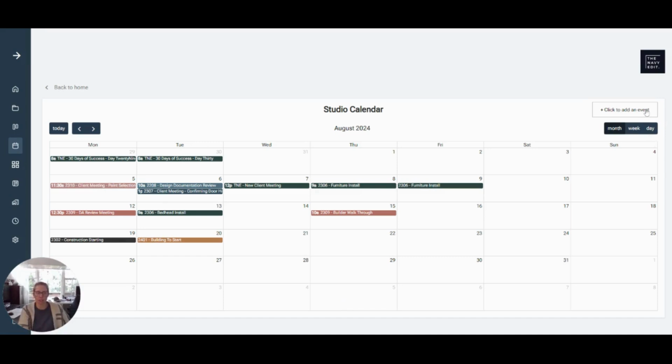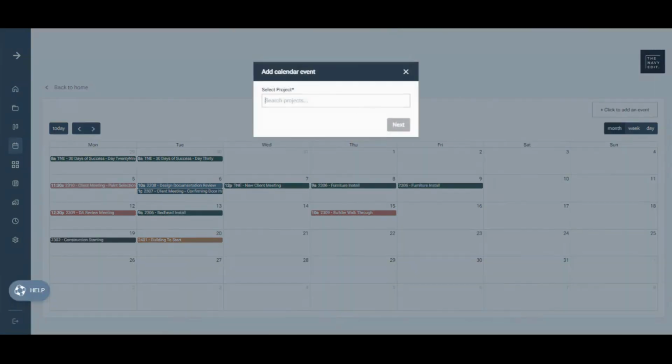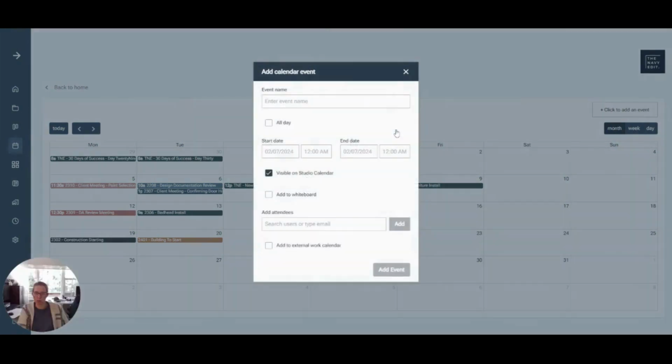Now, if we choose to add an event when we're in the studio calendar, we obviously have to nominate the project that we are adding it to. And then it's simply a matter of going through and adding in the details. Of course, we're always able to add our calendar events to the whiteboards as well, which allows us to reduce that double handling of information.